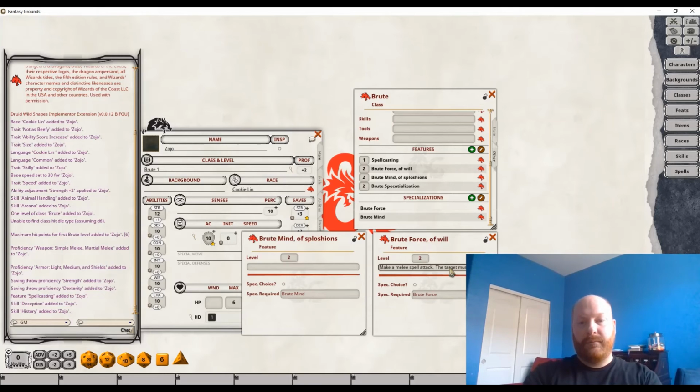Target must make a Constitution saving throw. Target takes 3d6 bludgeoning damage, and falls prone on a failed save, or half as much damage and does not fall prone on a success.